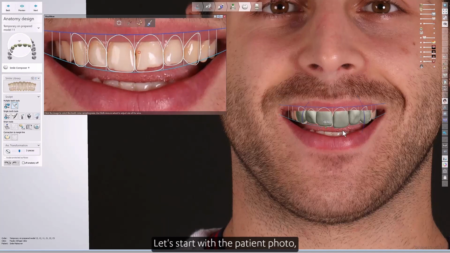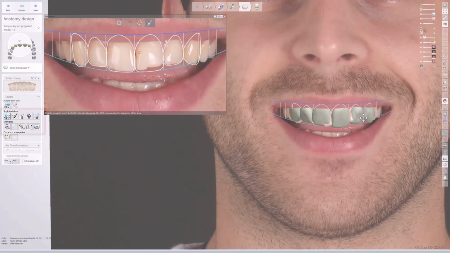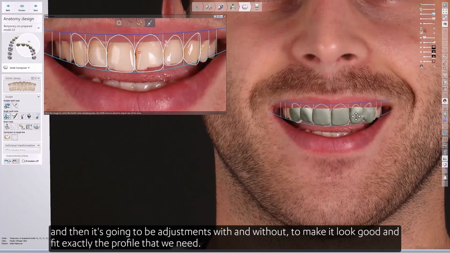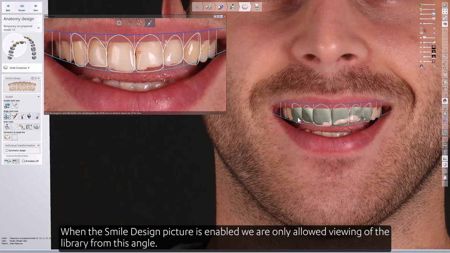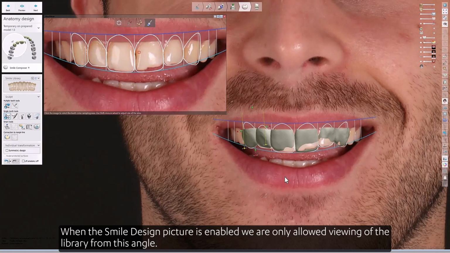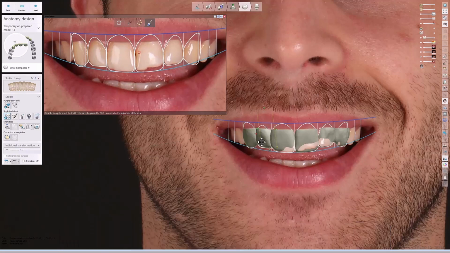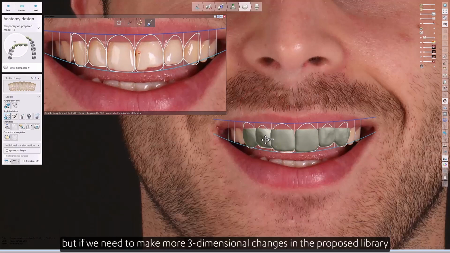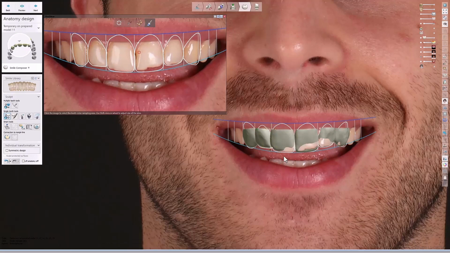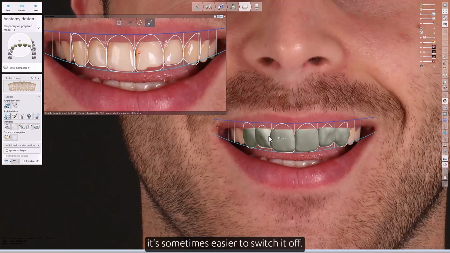We can start with a patient photo. And then it's going to be adjustments with and without to make it look good and fit exactly the profile that we need. When the Smile design picture is enabled, we are only allowed viewing of the library from this angle. So if we need to make a little bit more three-dimensional changes in the proposed library, it's sometimes easier to switch it off.